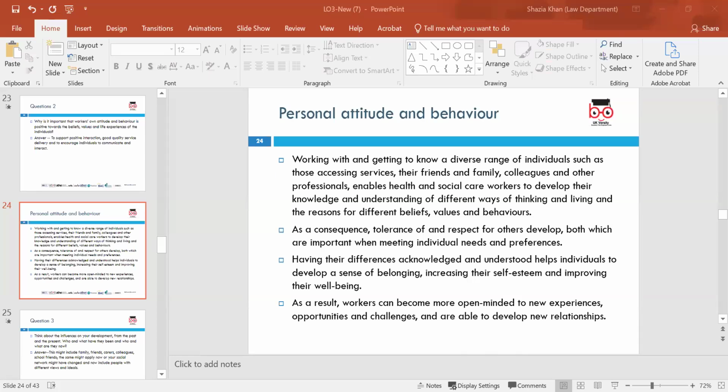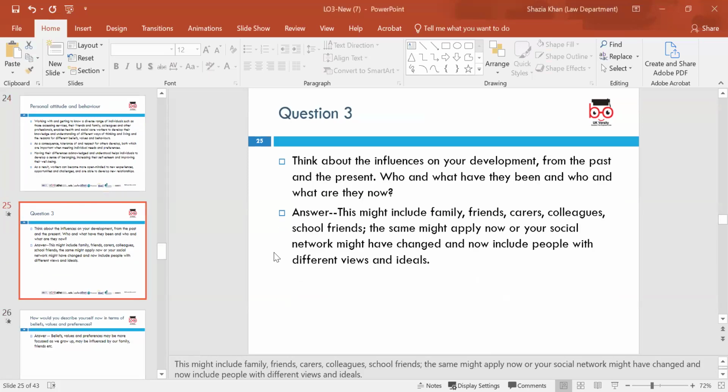So having different attitudes and beliefs can be a problem sometimes, but sometimes we are there to try to behave in a certain way, have neutral attitudes, don't be negative, have a consistent behavior with everyone. So it's really important in regards to that. So question 3, another one.